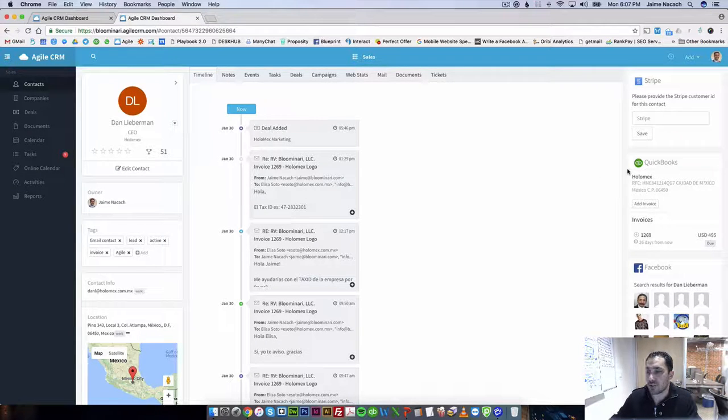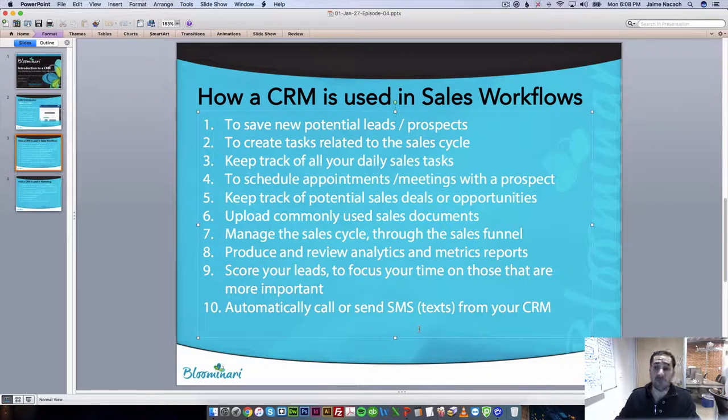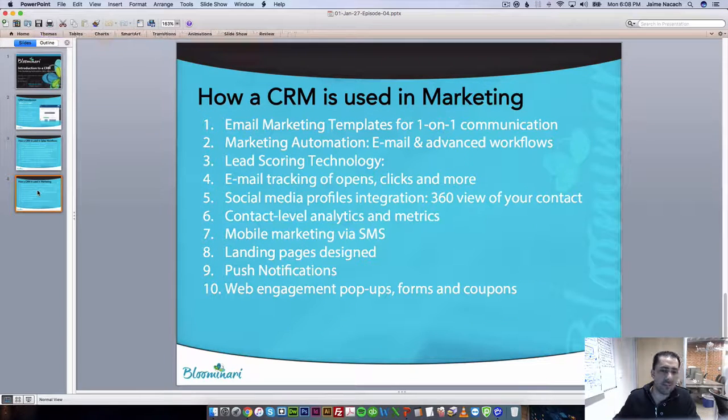Here on the right, you actually can see on QuickBooks that we have an invoice for him. If there was any Stripe payments, we could also see any credit card payments through here. So that's just a little overview of some things that you can do in terms of sales. And now let me move on to 10 things that you can do with CRM in terms of marketing.